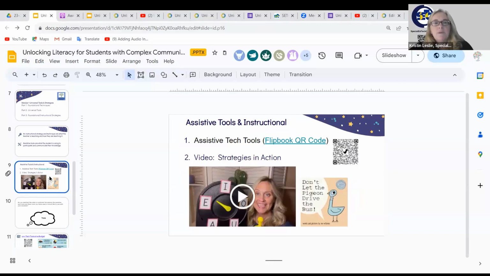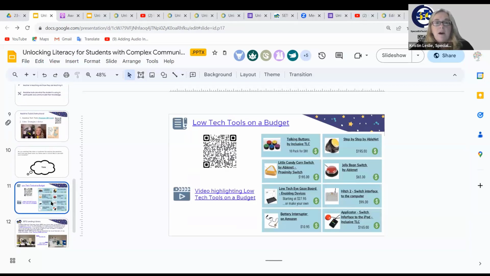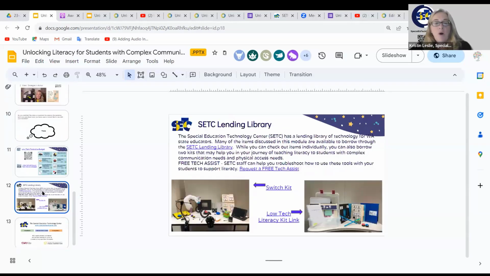Before we hop to some of the other modules to give a quick preview of them, we created a little flip book of all the tools where you can look at videos of how to use them. It's a great PD that you don't have to create, that's sitting there for you, with both the videos and a little flip chart of all the different tools, plus great ideas on tools on a low budget too. All of the tools that we show are in the lending library, the Special Ed Tech Center lending library.